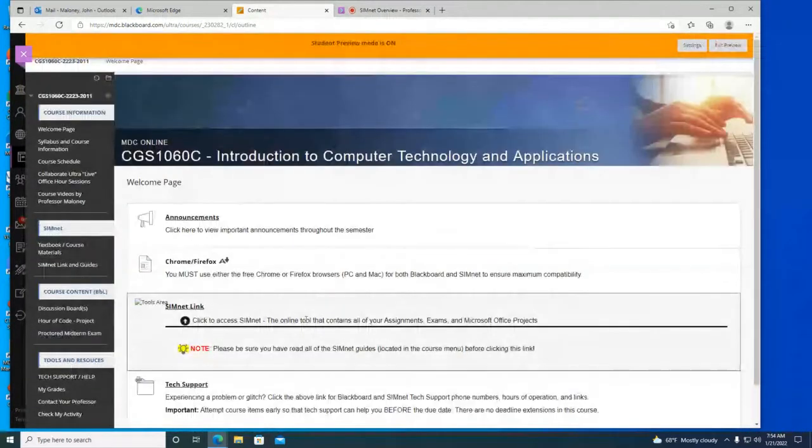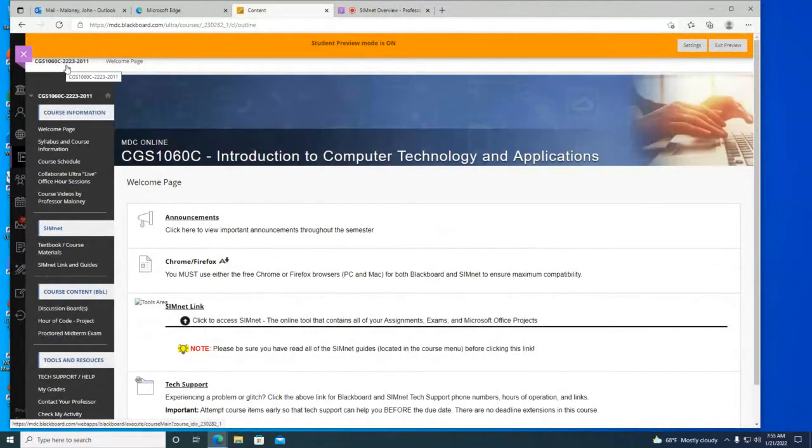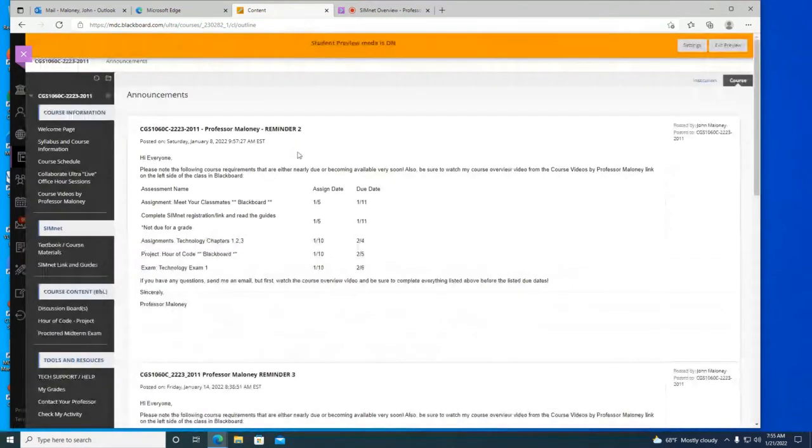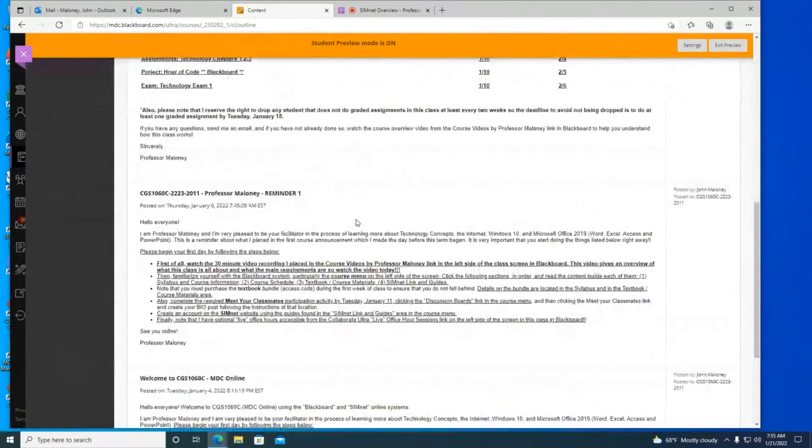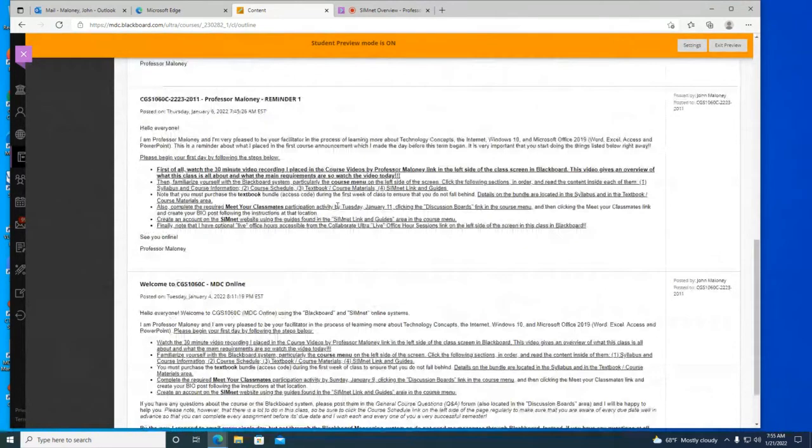Your screen looks exactly like this when you start up the CGS1060C 2223, which means spring 2022, and the 2011, which is your reference number. So, welcome page. This is where I put course announcements. If you click on announcements, you'll see that I have a couple notes out there right now. And I also have the introduction to the class.